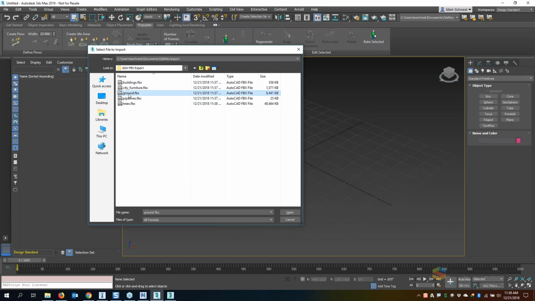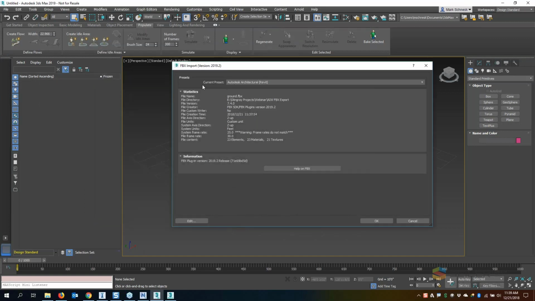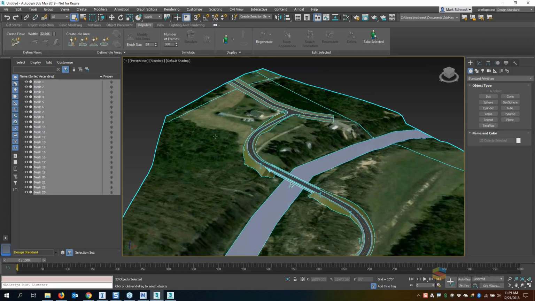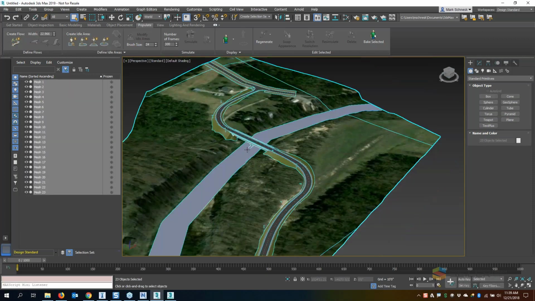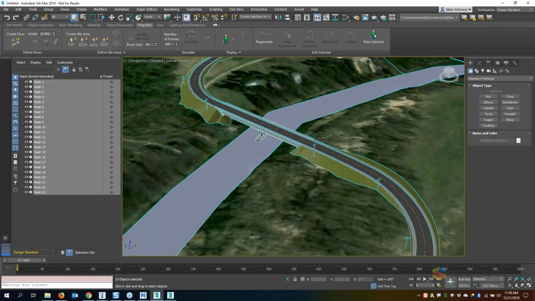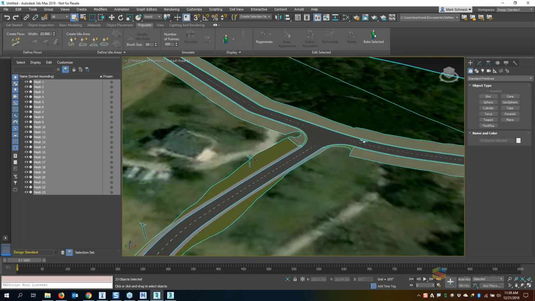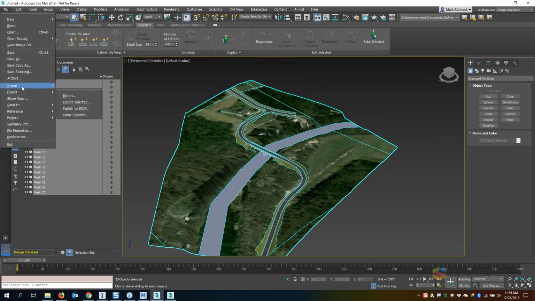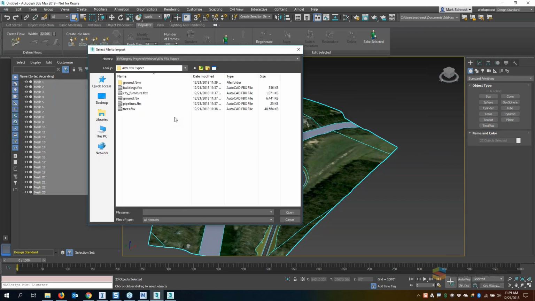I'm going to start with the ground data. I'm going to hit Open. In this case, I'm going to leave my current preset as Autodesk Architectural Revit and just click OK. That's going to bring my ground scene in. Now the ground data included the road and the bridge, plus any of the other furniture I added along with that component road. Then I'm going to say import again.